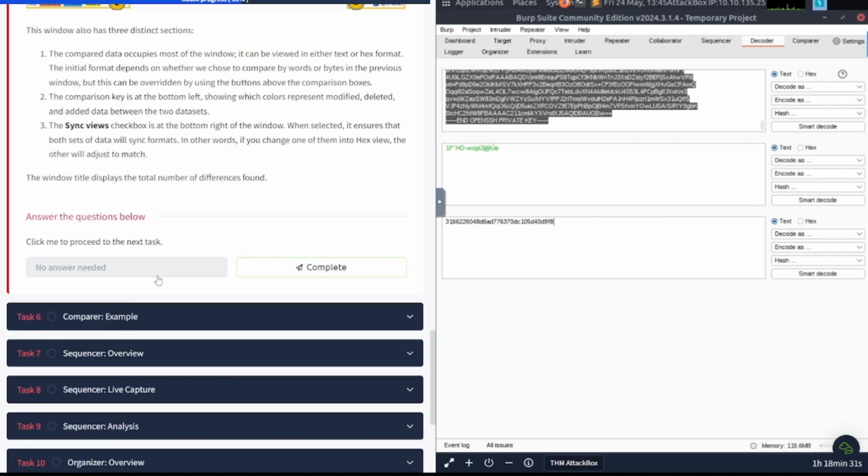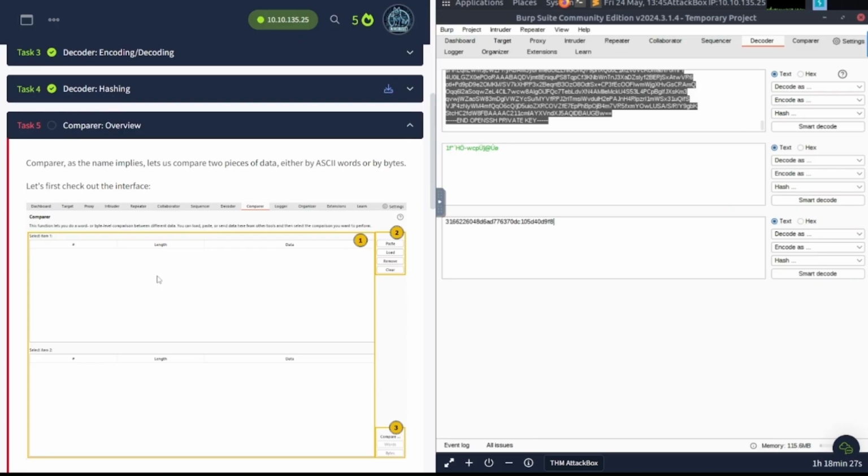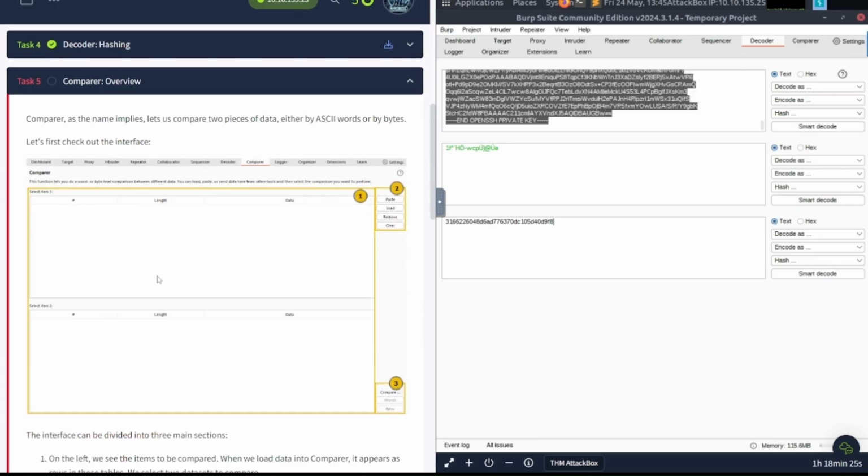Now let's continue on to task number 5. We're going to talk about compare overview. Compare, as the name implies, lets us compare 2 pieces of data either by ASCII words or by bytes. Let's first check out the interface.